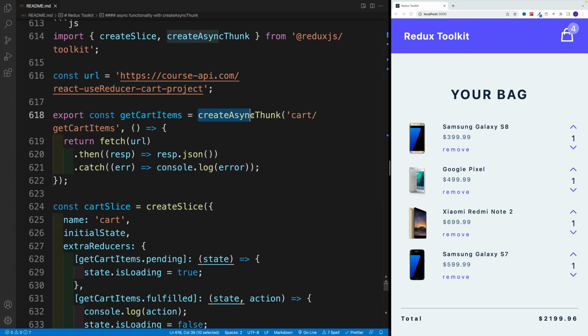So we invoke createAsyncThunk, and it's looking for two things. For the action type, so essentially in here, we just come up with a name for our action. And second is going to be that callback function. Now, in the following video, I'll show you more options, but at the very least, we pass here this function, and this function needs to return a promise.